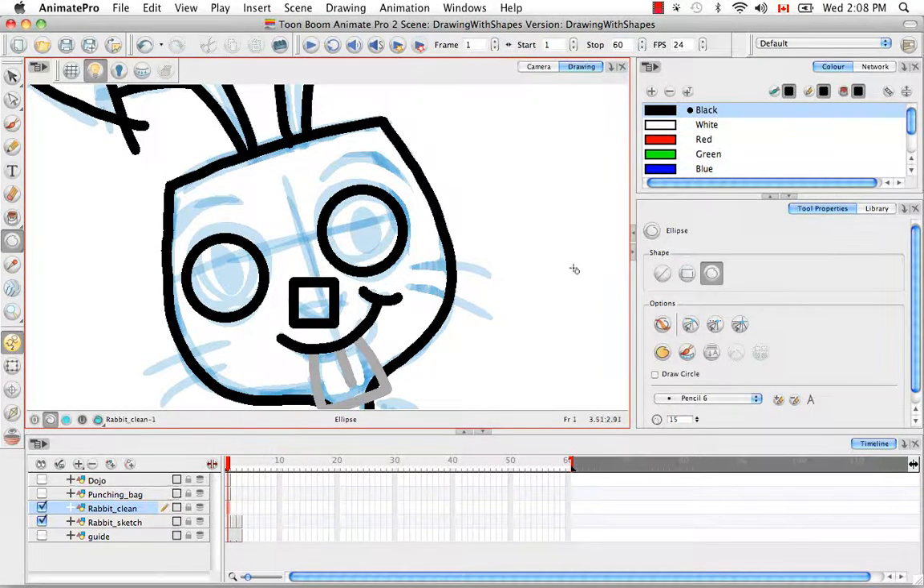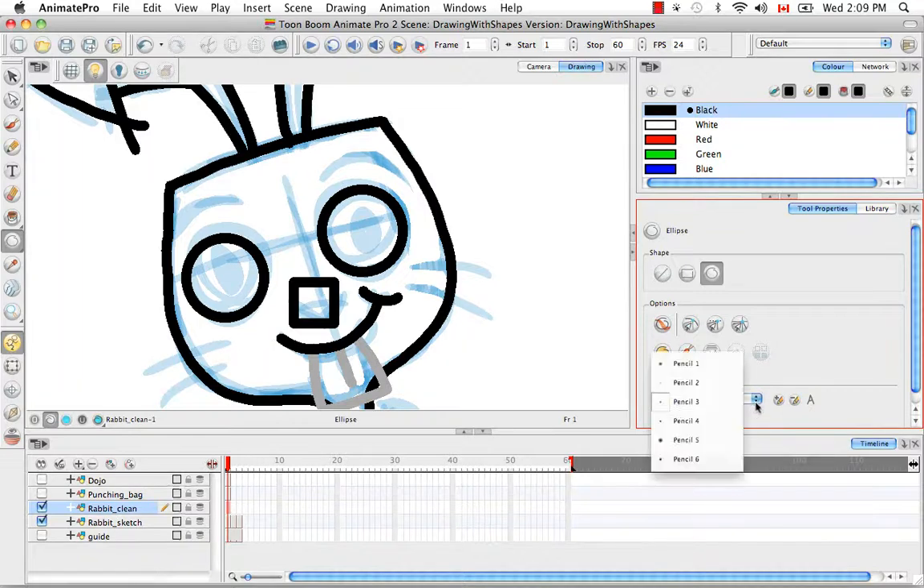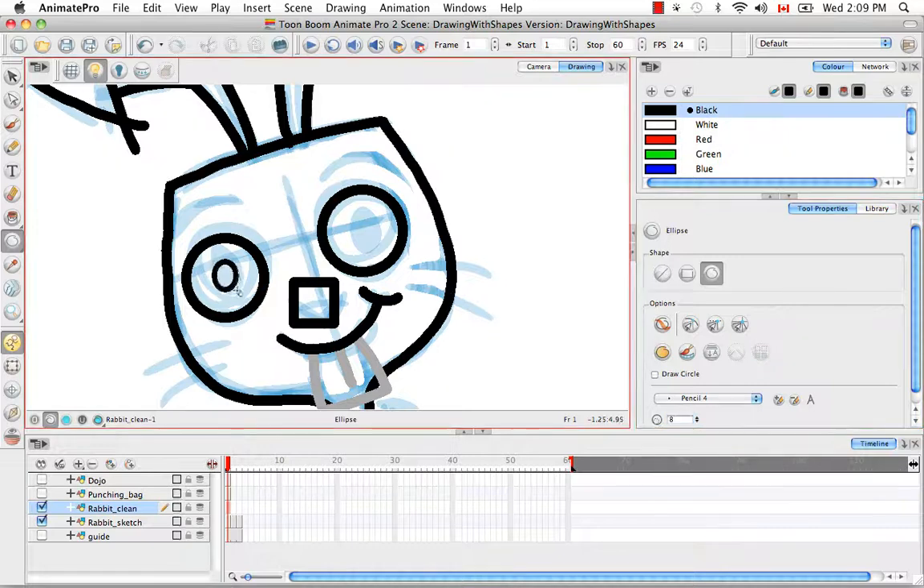If you then decide that you think your line is a bit too thick and you'd like to maybe change its width, you can select one of the preset pencil styles that each have different widths. Or you can go directly into the line width field and type in the width that you desire, and then continue to draw.